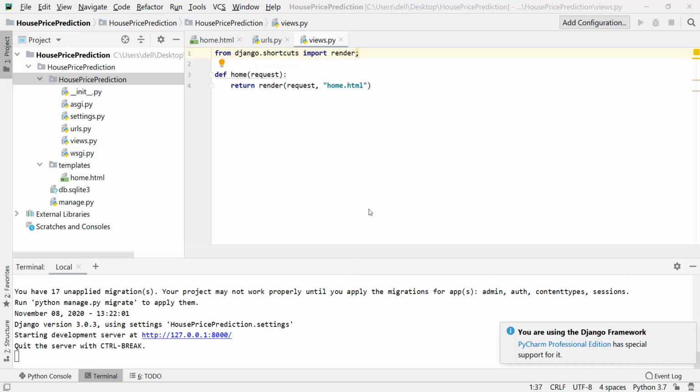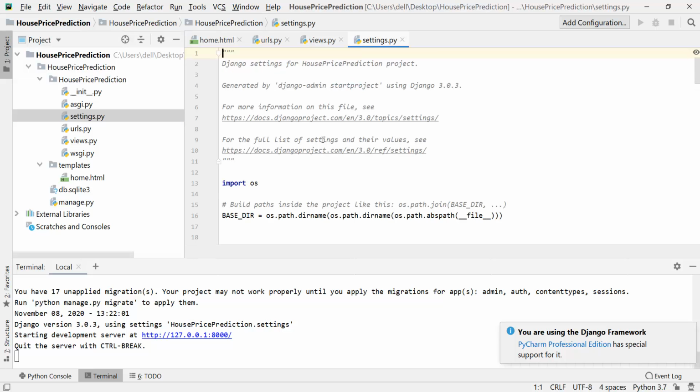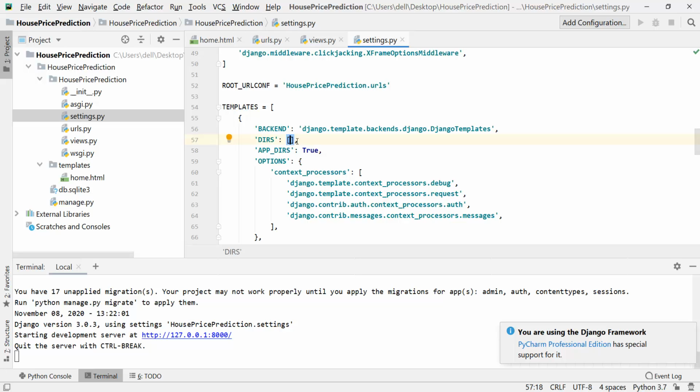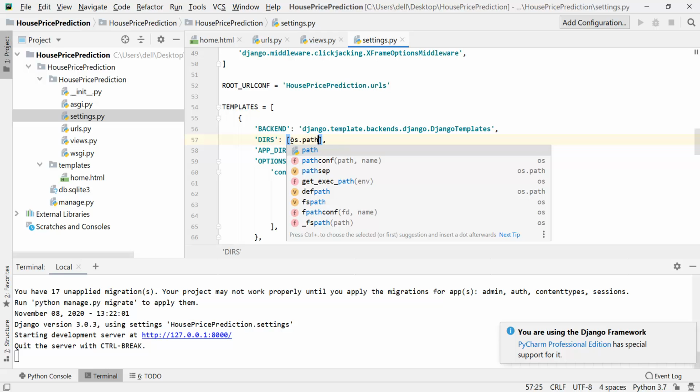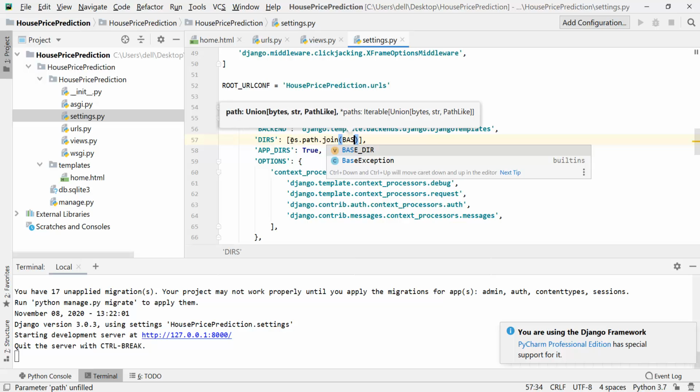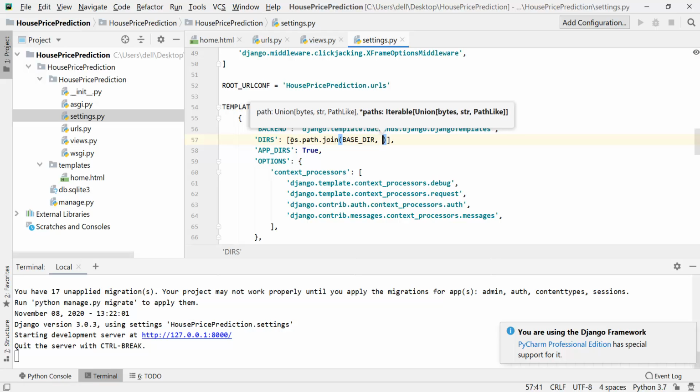So now we need to make some changes in the settings.py file. Let's open this and scroll down to templates. Here we need to write a few lines of code inside these braces. So let's do it. os.path.join inside the round bracket, BASE_DIR, comma. Here you have to specify the name of this directory, that is templates. Okay, so it's now fine.